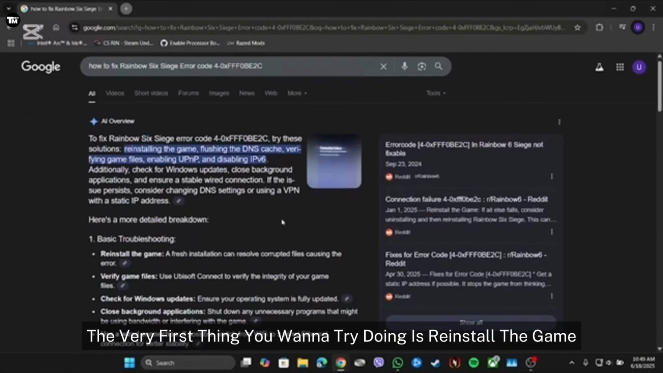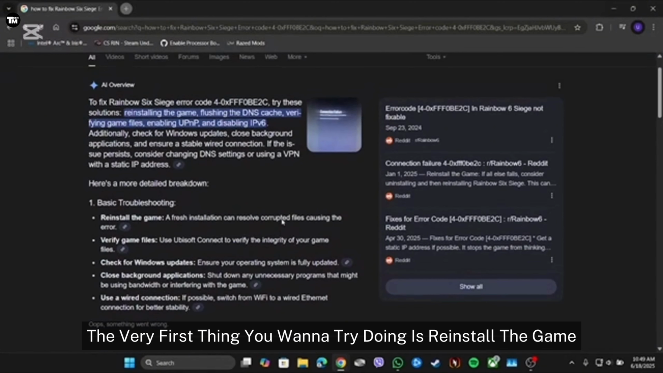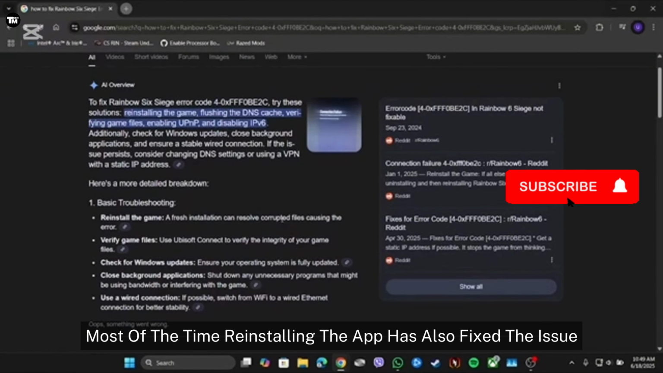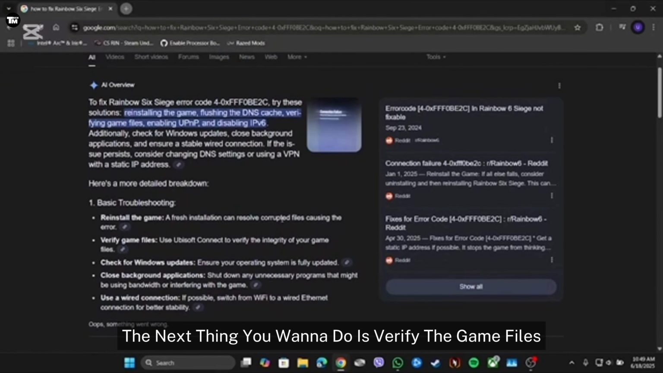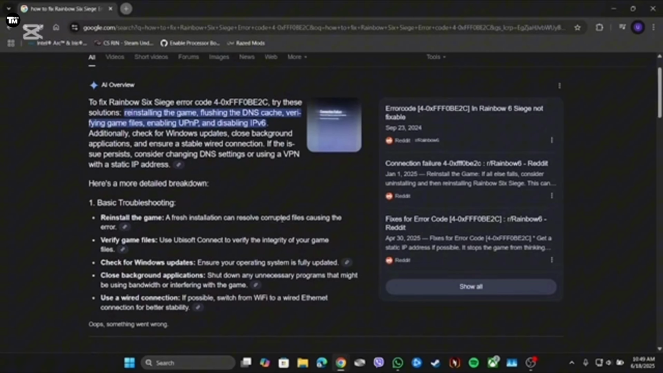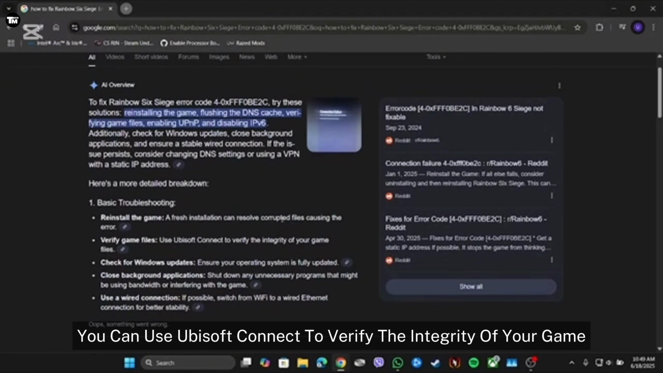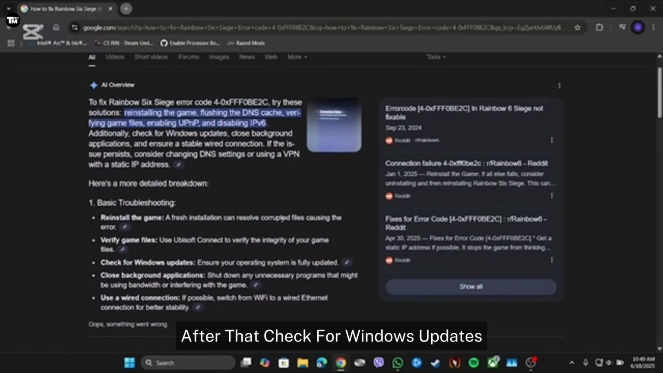The very first thing you want to try doing is reinstall the game. Most of the time, reinstalling the app has also fixed the issue. The next thing you want to do is verify the game files. You can use Ubisoft Connect to verify the integrity of your game. After that, check for Windows updates. Ensure your operating system is fully updated.